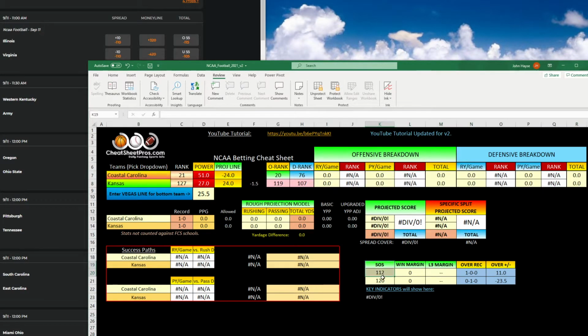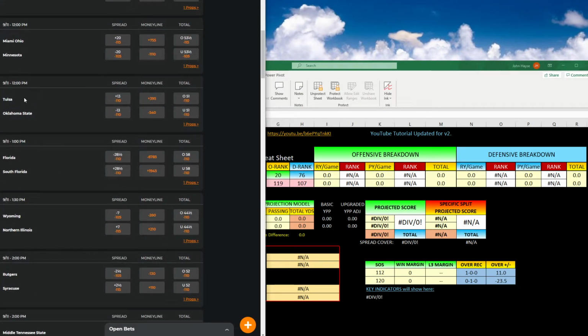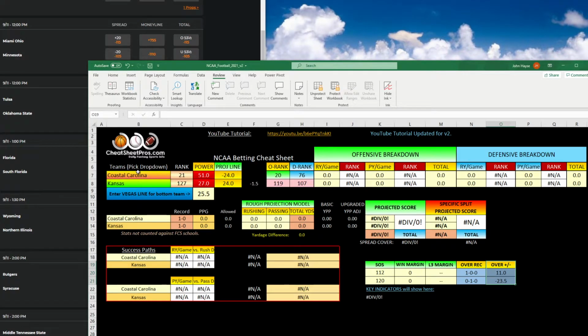And again, you got your strength of schedule rating, win margin, last 3 games, their over-under record, and then what they're over-under by. So it just gives you a little bit of an indicator. But let's take a look at a couple games for this weekend. I'll kind of show you how this works. So let's say Tulsa and Oklahoma State, and I haven't looked at any games yet, so I'm just kind of pulling stuff out of a hat.